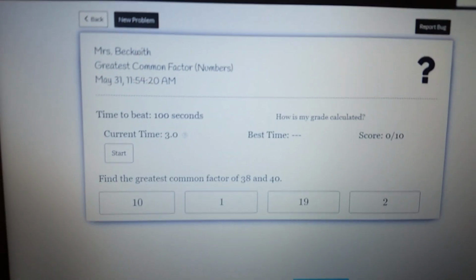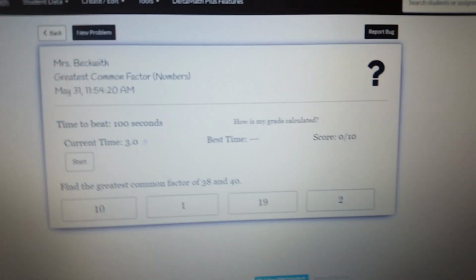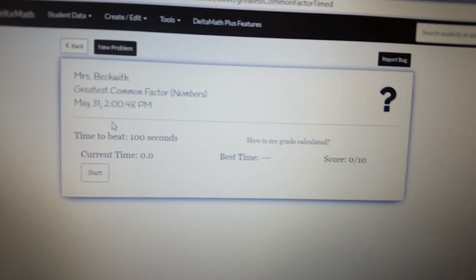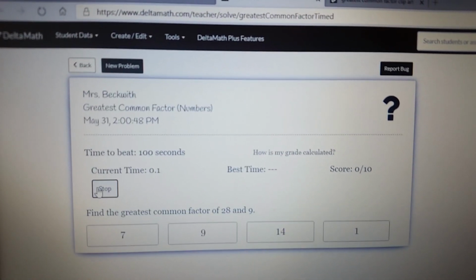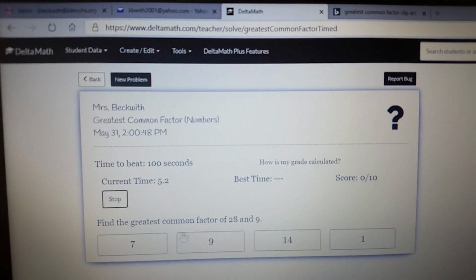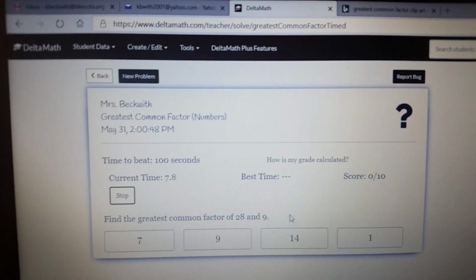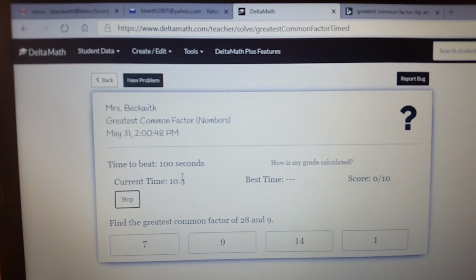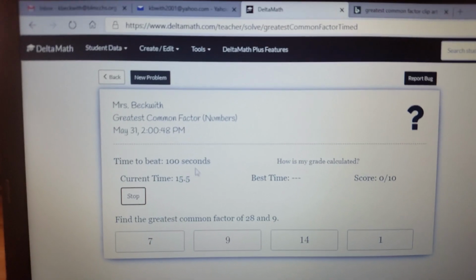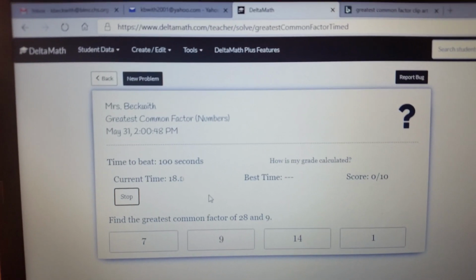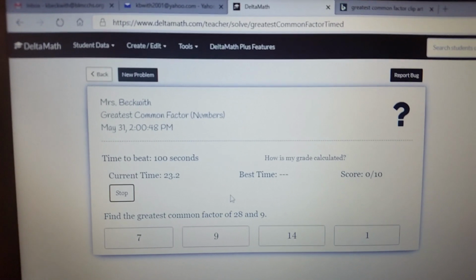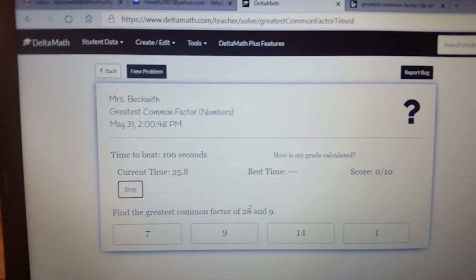Okay, I've already started doing a few of these. That's why it says current time 3 minutes. I'm going to do a new problem, and we'll just restart it. And I'm going to hit start. Okay. The greatest common factor of 28 and 9. Now I want you to ignore that the time is running. I just want you to get the right answer. I'm going to change this from 100 seconds to like 1,000,000 seconds because I really wish this exercise wasn't timed, because I don't want you to hurry. So the greatest common factor of 28 and 9.